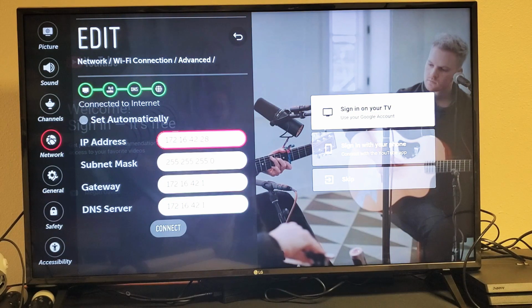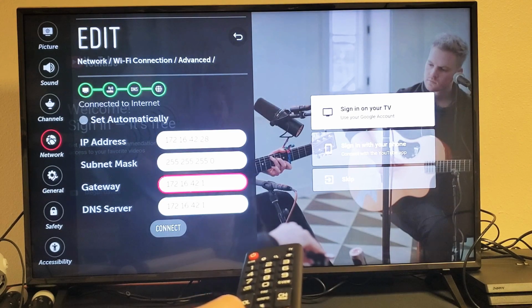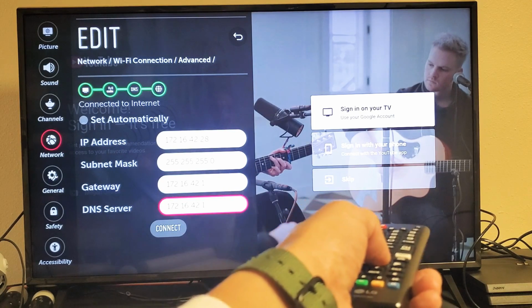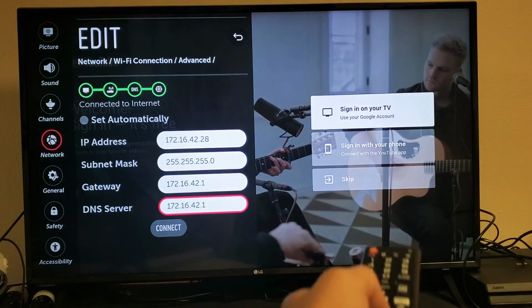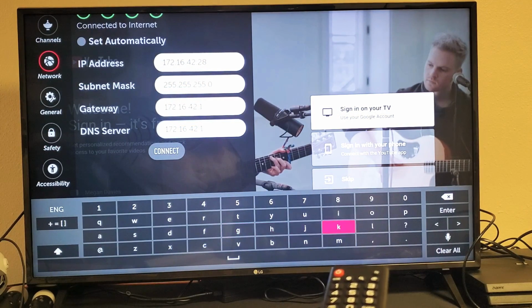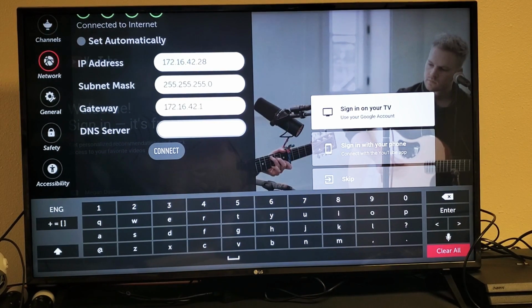So for example, you have an IP address, subnet mask, gateway, DNS server. So let's just say if you want to go down and change your DNS server, just highlight it and then go ahead and click on OK on your remote. And then go ahead and input your new DNS server address. You might want to just go down to clear all down here. And then you want to go ahead and type in a new DNS address. Like for example, I put in 4.8 here.